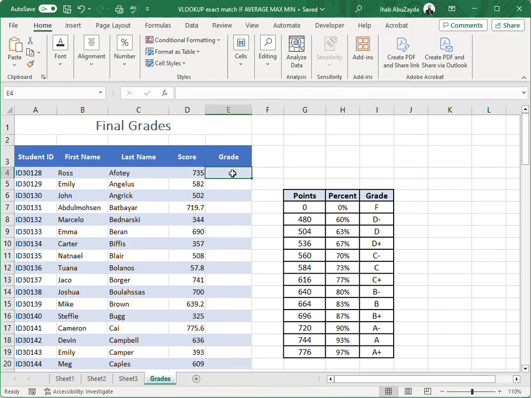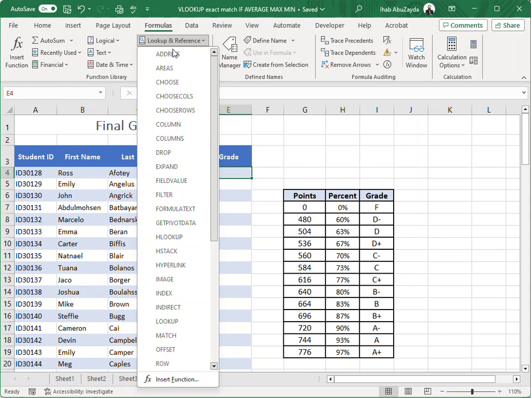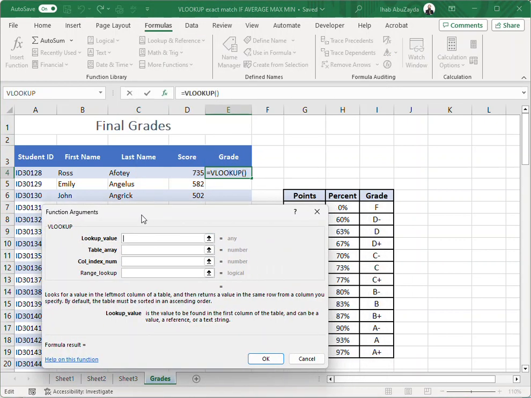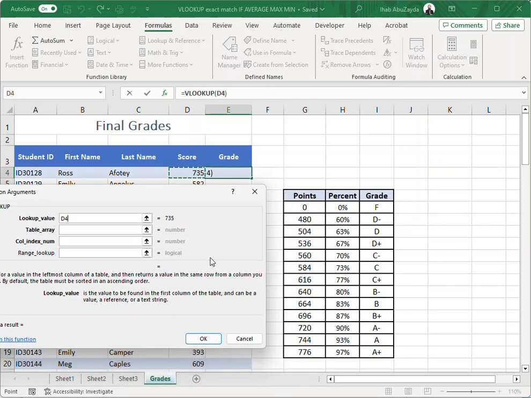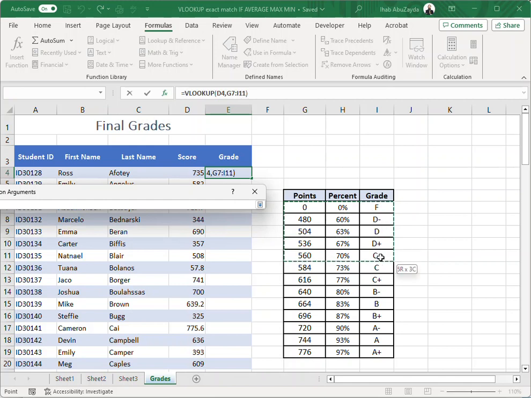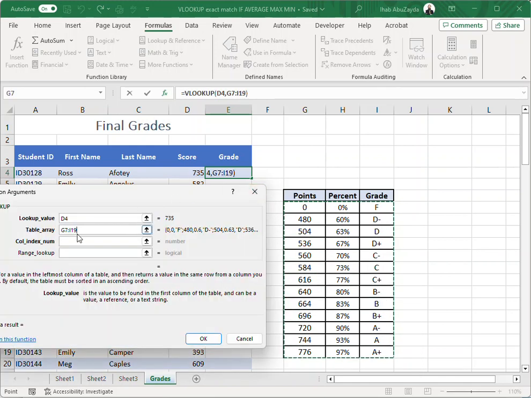To use VLOOKUP, you can simply type it in, equals VLOOKUP, or we can go to Formulas, Lookup and Reference, and towards the bottom you should see VLOOKUP. My lookup value is the score. So I want to find the score in this range. The table array is this range right here. And the column index number that I'm interested in, which has the grade, is number 3. Grade is not in 1, not in 2, but in 3. So we want column index number 3 back.